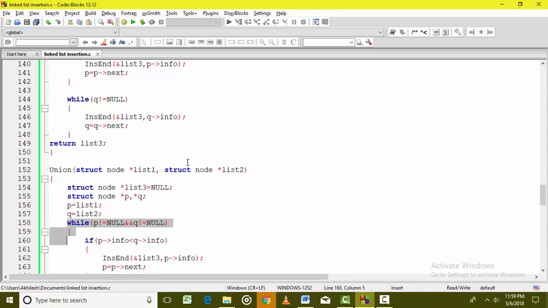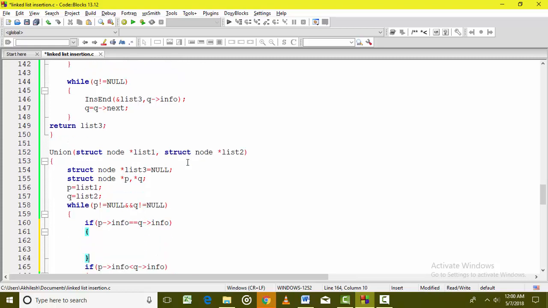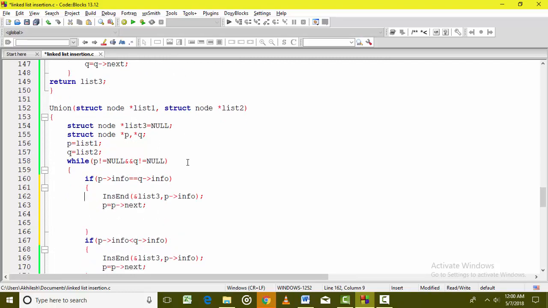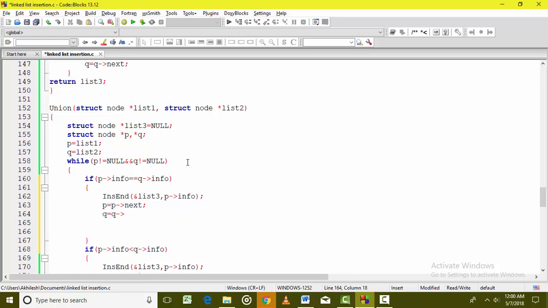And as long as comparisons are possible between both the linked lists, we will follow this. And we are adding a condition here. If p.info is equal to q.info, then we add that information only once in the final linked list. Either you add p.info or q.info, it doesn't make any difference, but since the information has to be added only once from both the linked lists, P and Q both are incremented to point at the next node.